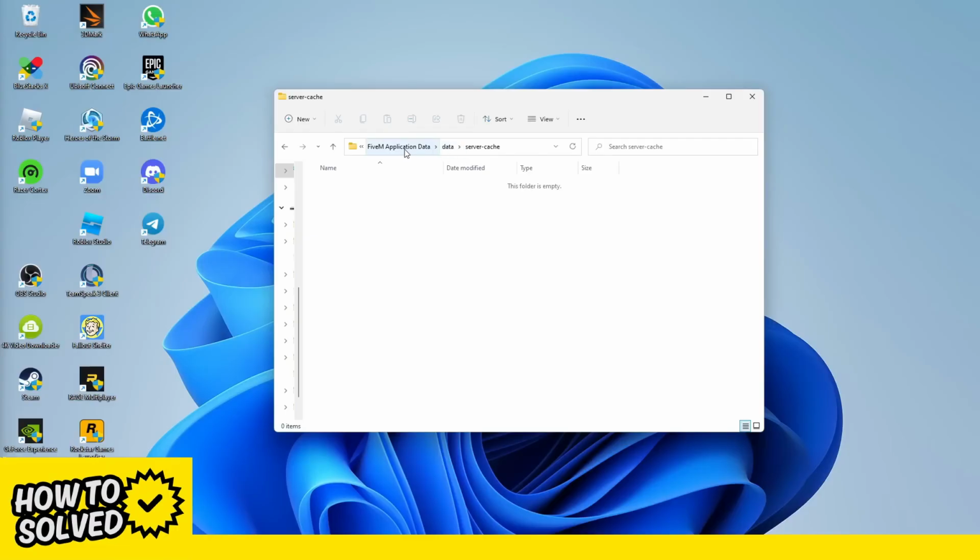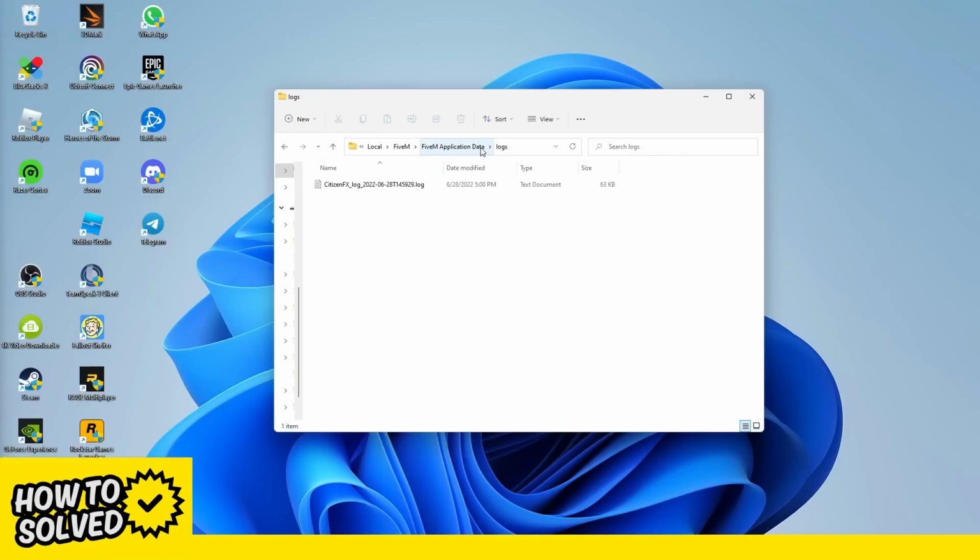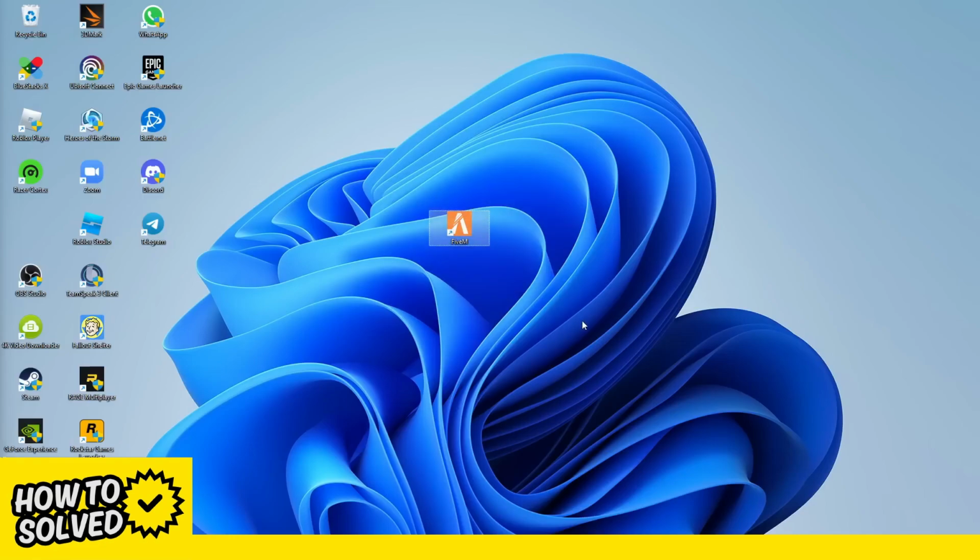And then we can go back to the FiveM application data. And also, I would suggest you to click to open the logs folder, and also here, delete everything that is in here. And if you've done that, we can already close this folder and we can start FiveM. And the issue should be fixed now.